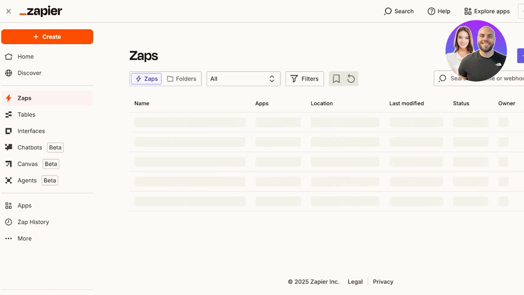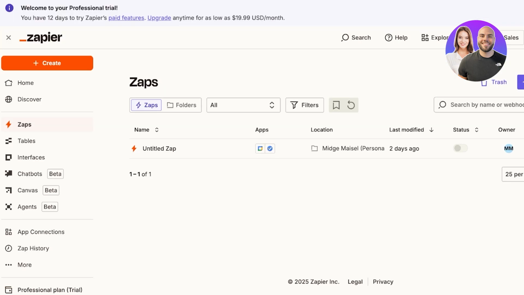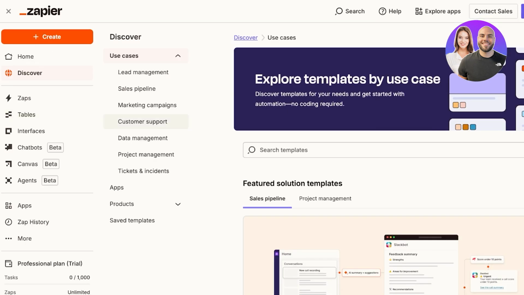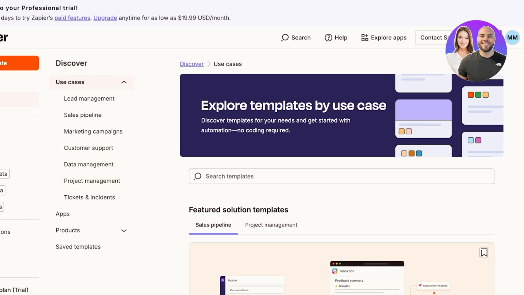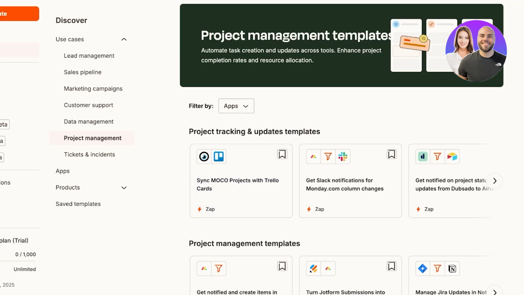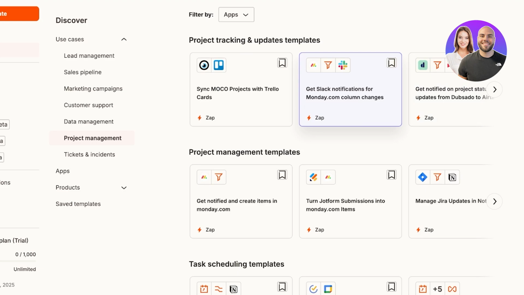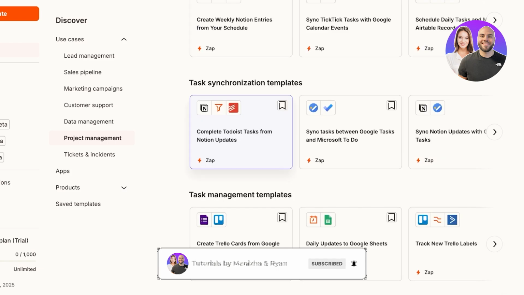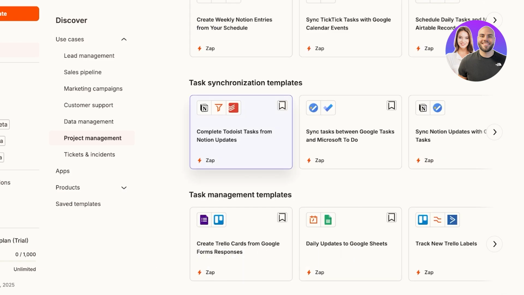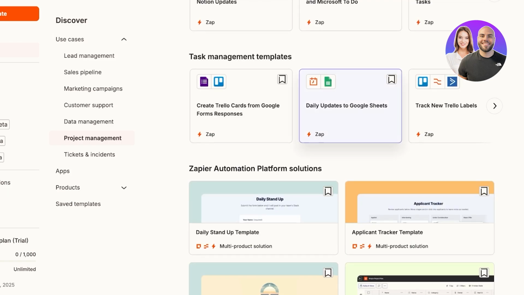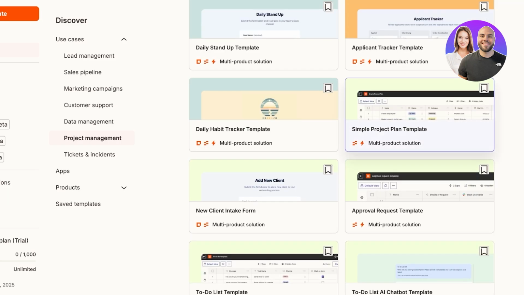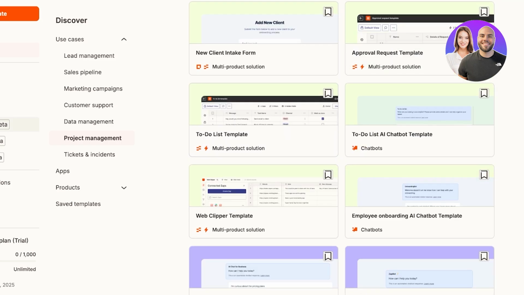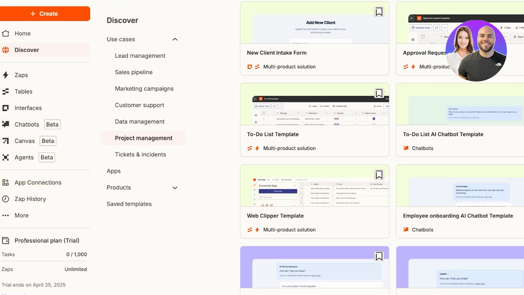If you're not sure on where to get started, you can always go into the Discover section to see some examples. Let's say I want to build a project management pipeline. I can go into project management and you guys can see different templates. So if I want to get notified and create items in Monday.com, if I want to sync TickTick tasks with Google Events, if I want to complete my tasks from Notion updates, like so. So you can really choose whichever automation you think is going to be helpful for you, but if you want to build your own, just go into Zaps over here.